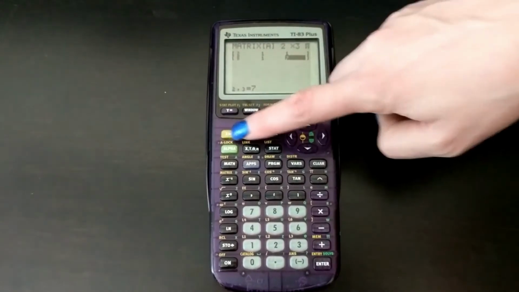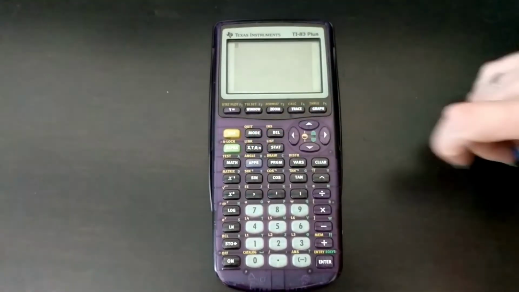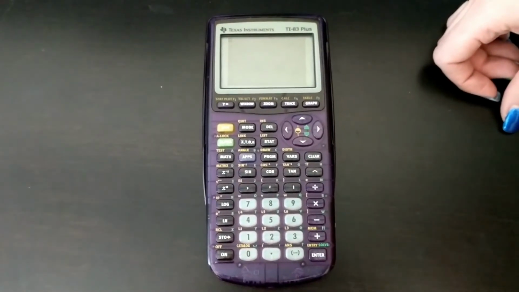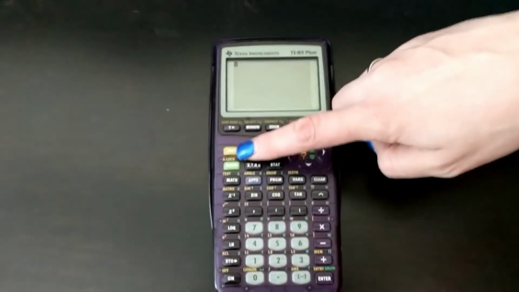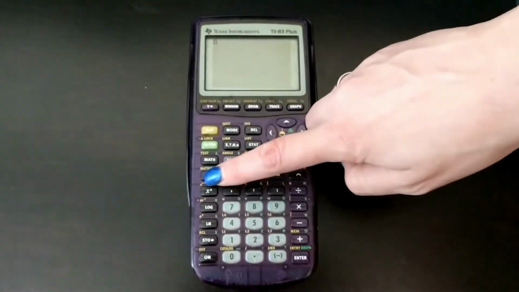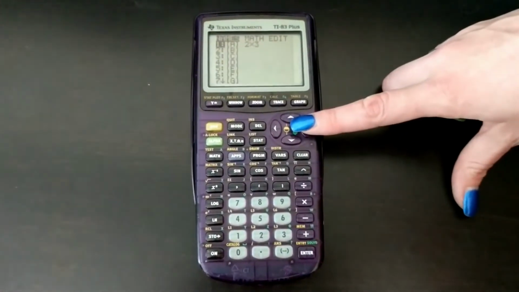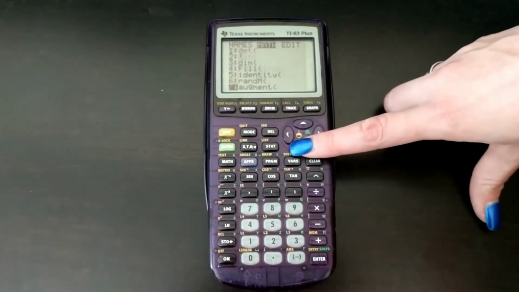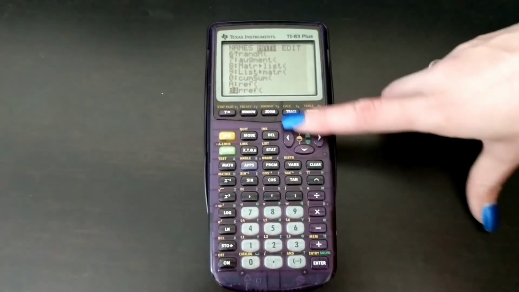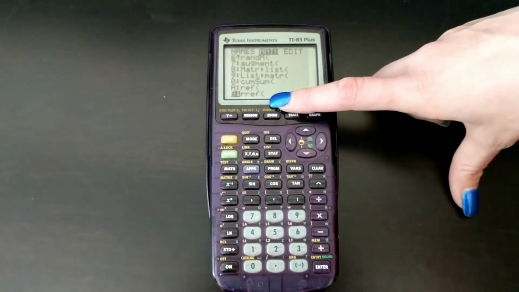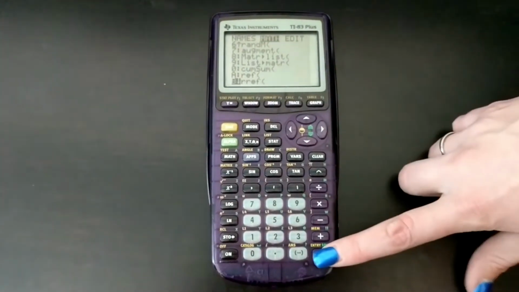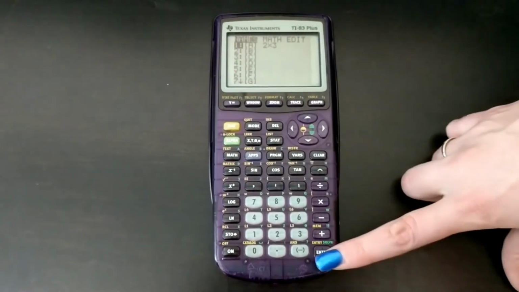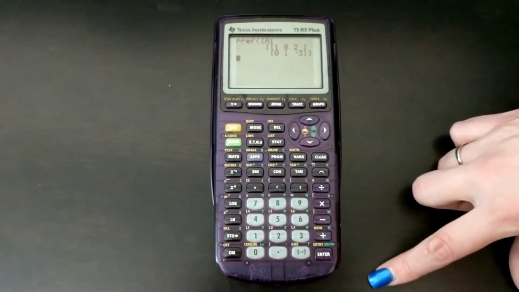Now I need to quit. So I hit second and then mode, and that brought me back to my normal screen. In order to solve this, I'm going to go back into my matrix menu, so second and that x inverse, and now I'm going to do some math on it. We're going to slide all the way down to where we find RREF, right here. This is going to do a row reduction. It's going to solve this for us. I'm going to click on my matrix menu one more time, and import this matrix.